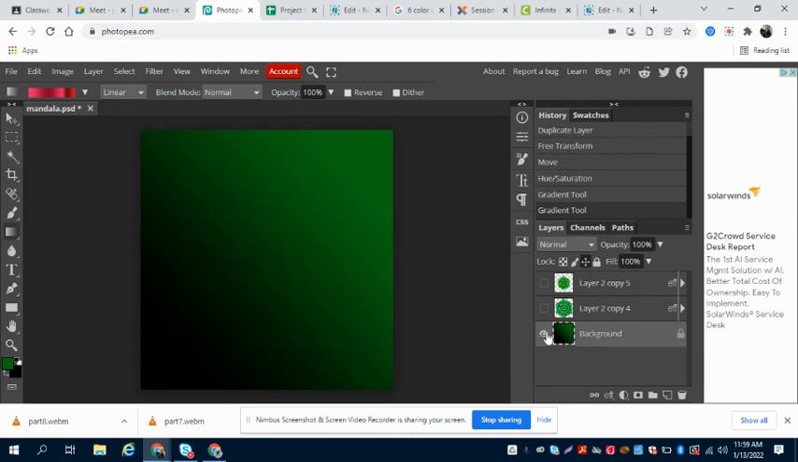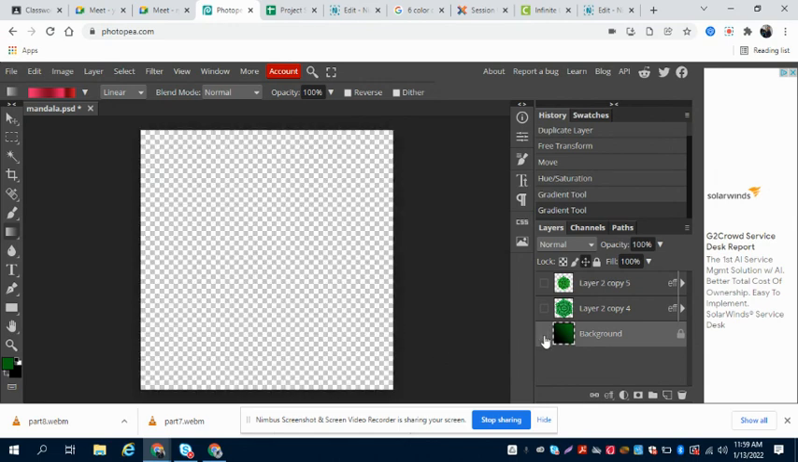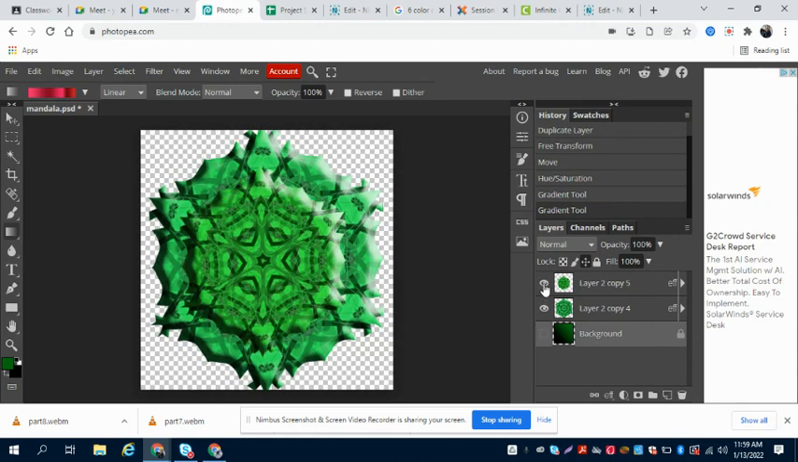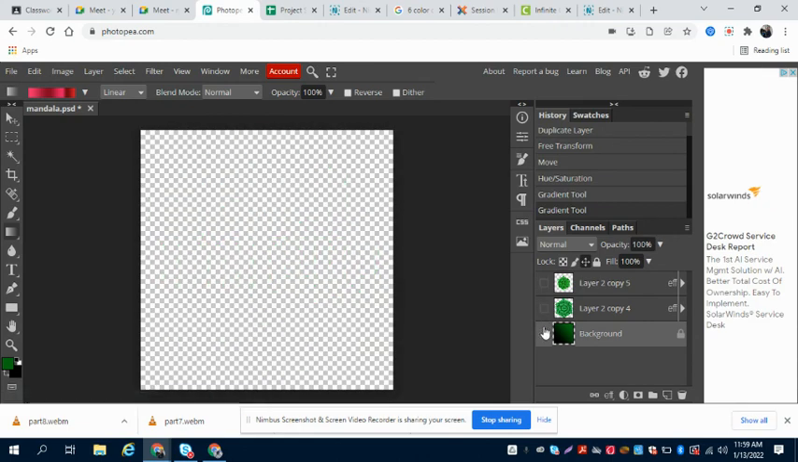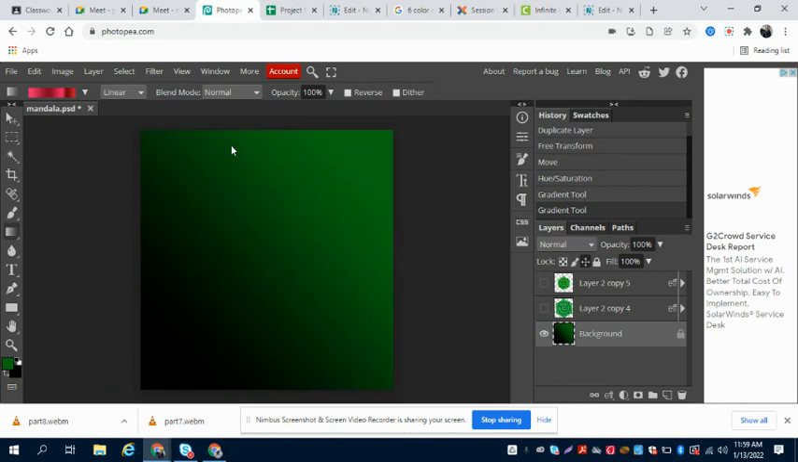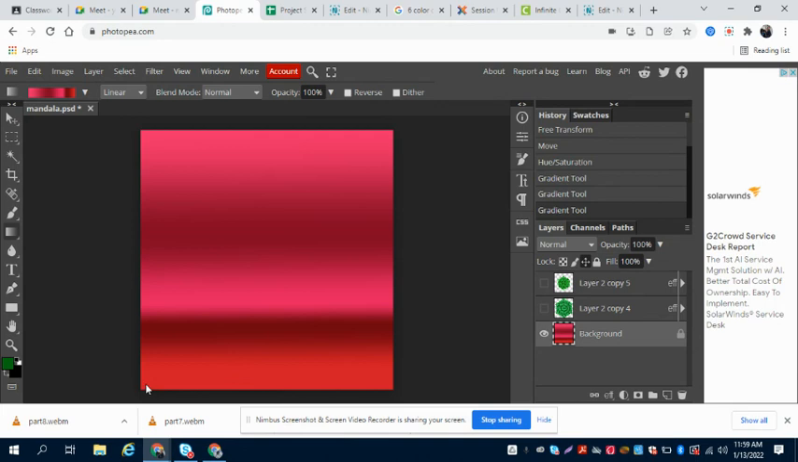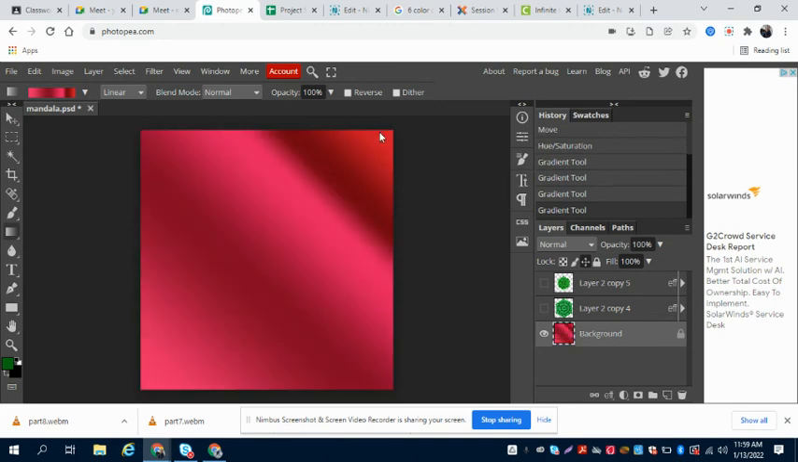Now, I seem to have turned my background off. So remember, you can turn layers on and off by hitting the eyeball. So I can get these back and turn them off temporarily. So now I'm going to click and drag from top to bottom. Now I'm going to click and drag from corner to corner.